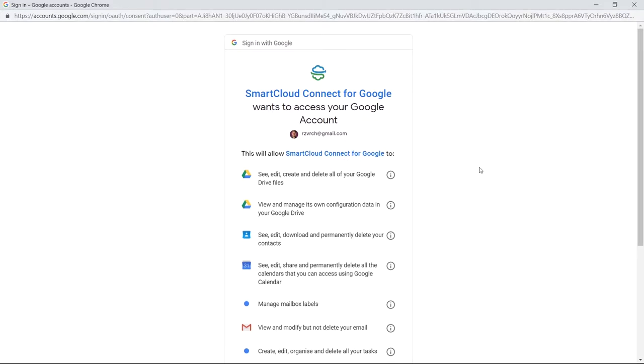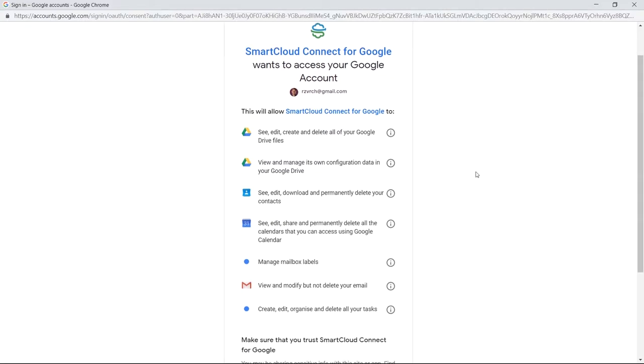Great. So here you can see that SmartCloud Connect wants to access your Google account. Just a couple of words, what is this and why do we need this? So salespeople, as I said, need to synchronize their data about the clients into Salesforce. And that's why we ask permissions to view and modify, but not delete, your email.